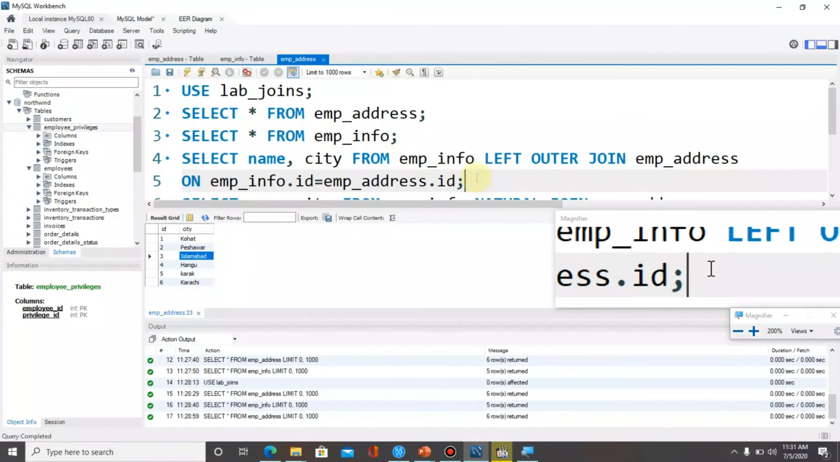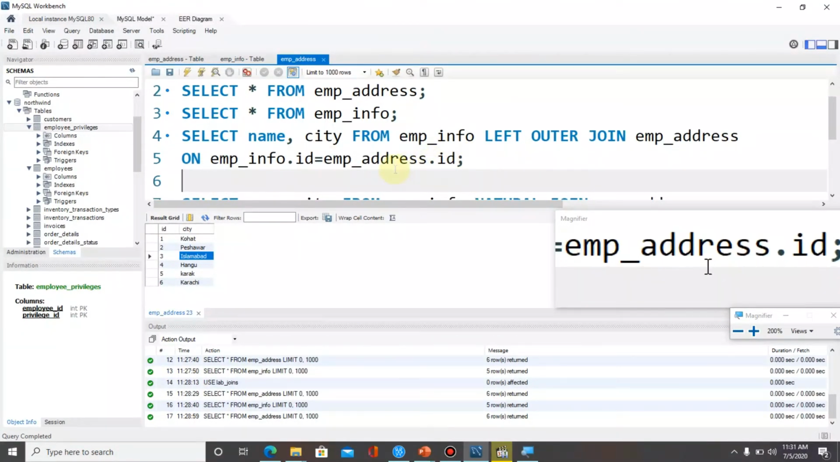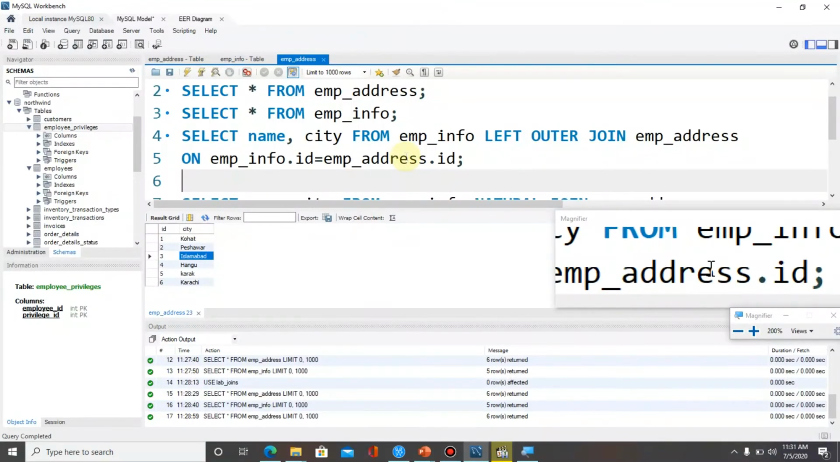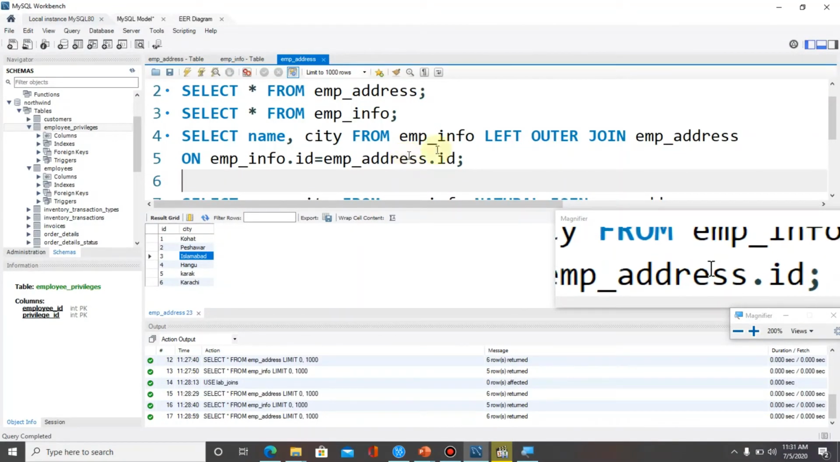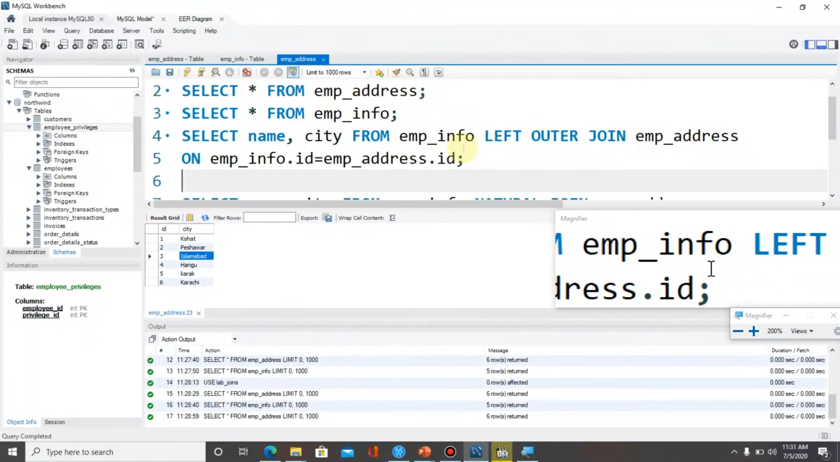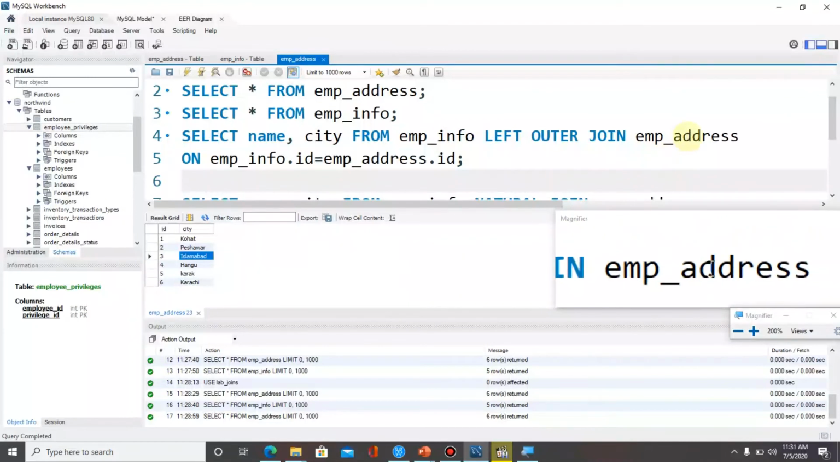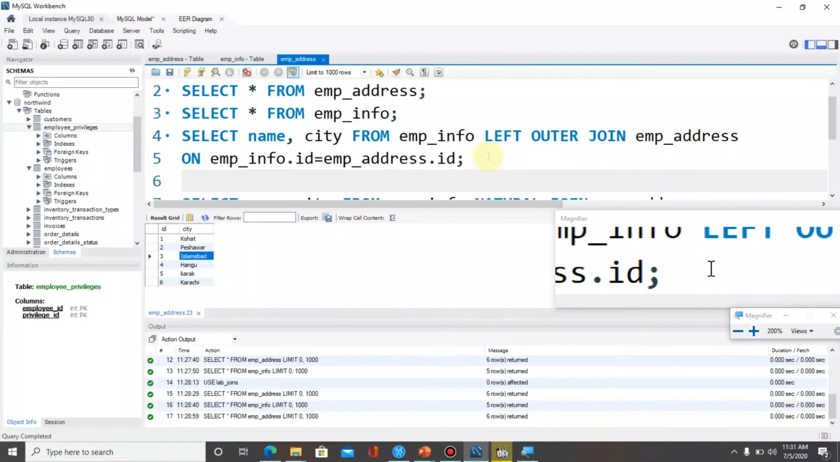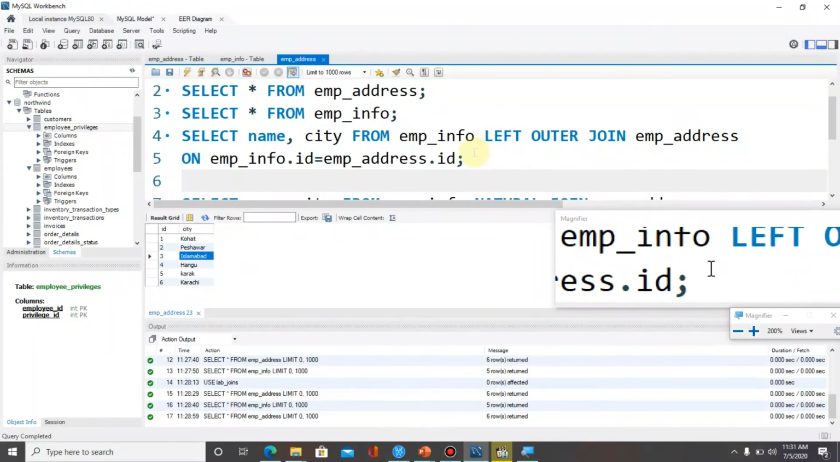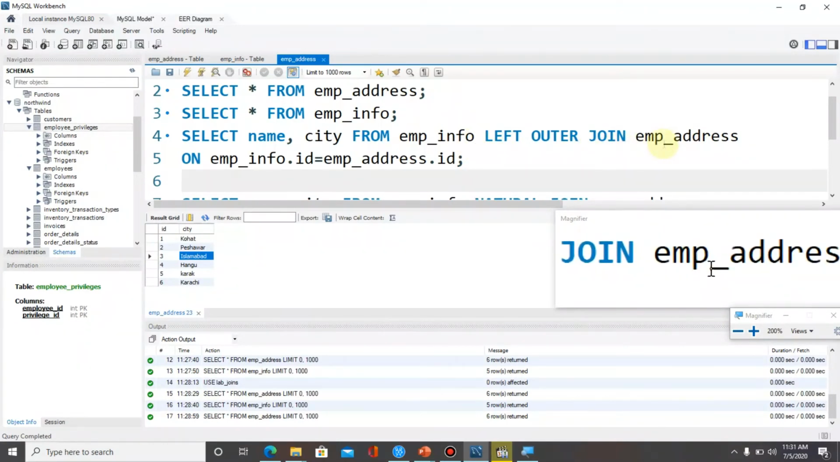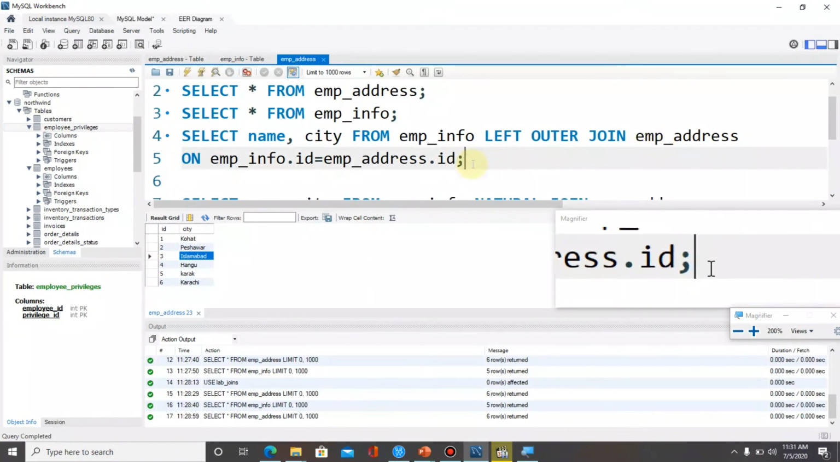So this query will give us the matched data and unmatched data from left table. The left table is employee info, and unmatched data in employee address will not be considered. And if the data is not present in employee address, for those attributes we will get null.